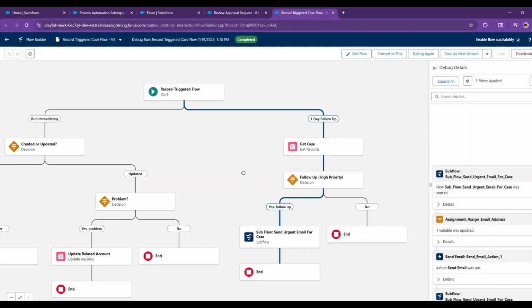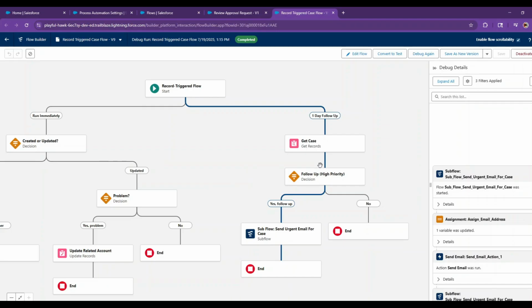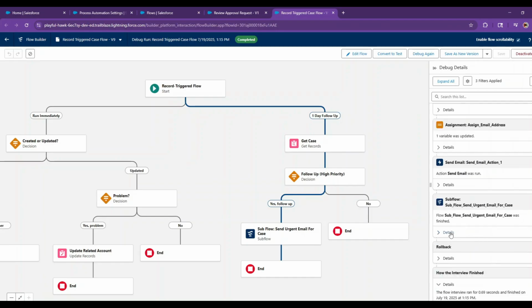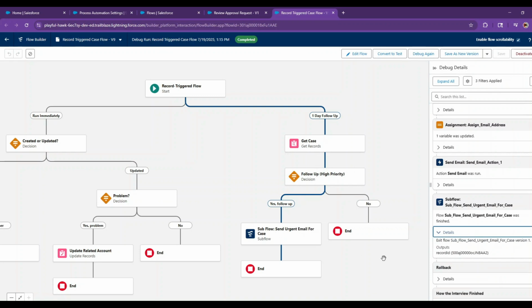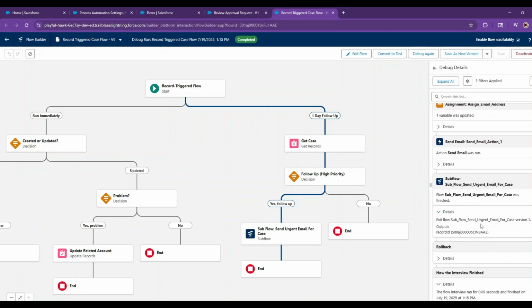So now you can see exactly what happened here. It went down the 1 day path, it was successful, and it called on my subflow. Now, this is a good point here. So when it called on the subflow, I can't exactly see what happened. I would need to go in and actually debug this flow separately. So if you have a subflow embedded in a flow, you're not going to have all the details in the main flow that calls on the child flow.